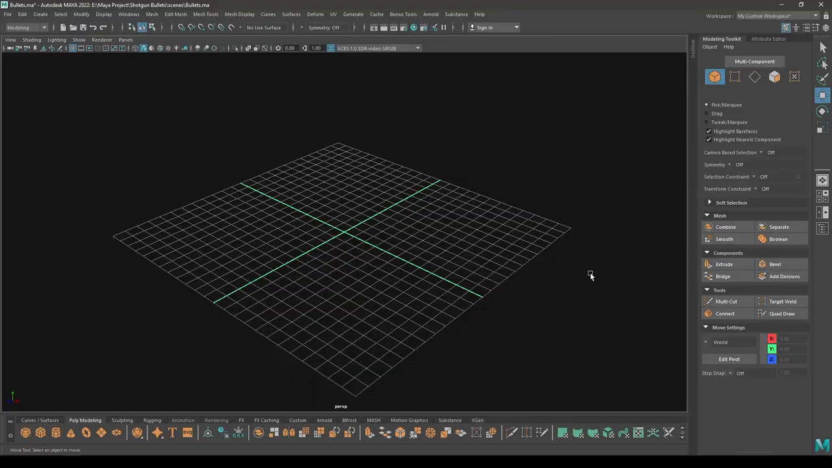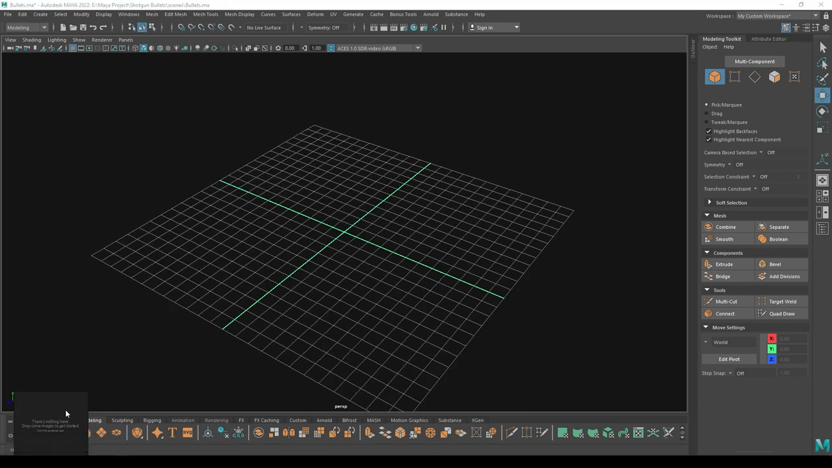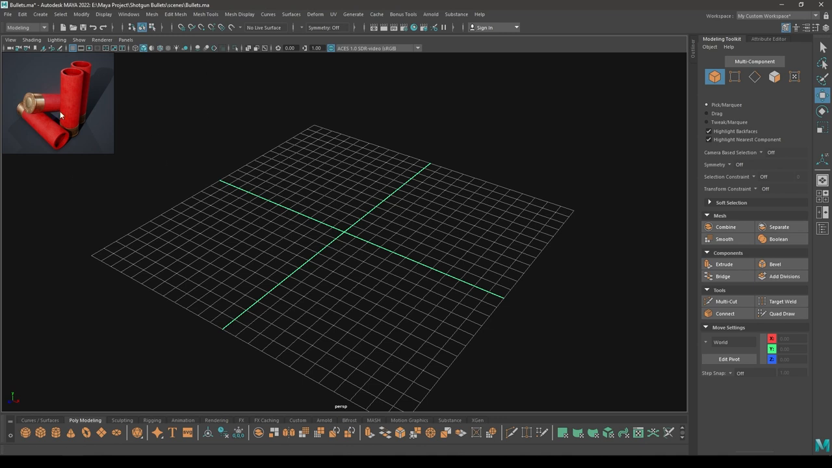And a couple of days ago I posted some renders for shotgun bullets in my community tab and asked you if I should post a tutorial for that. So today in this video we are going to create those bullets. So let me pull those renders as a reference for this video. So this was one of the renders and we are going to work on this.